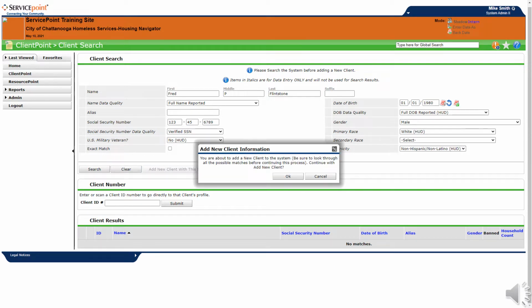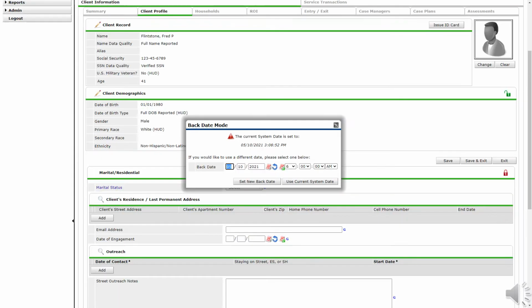Once the information on this page is complete, press the Add New Client with this information button. A confirmation window will be displayed. Click OK to create a record for the client. From this screen, you will want to set the system date or back date to the date of data collection, in this case with the program start date or entry date.